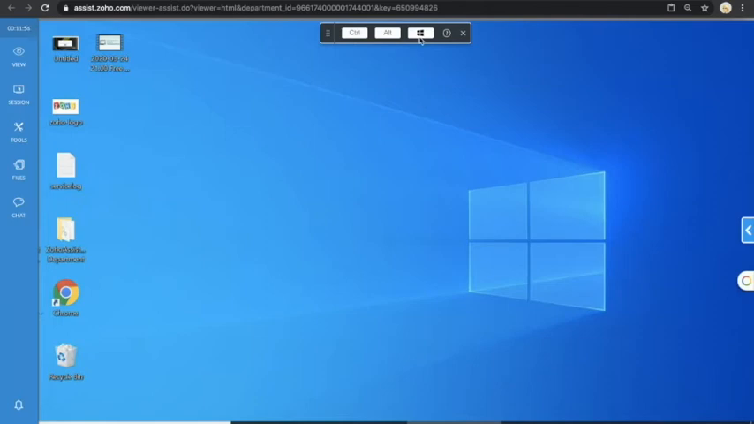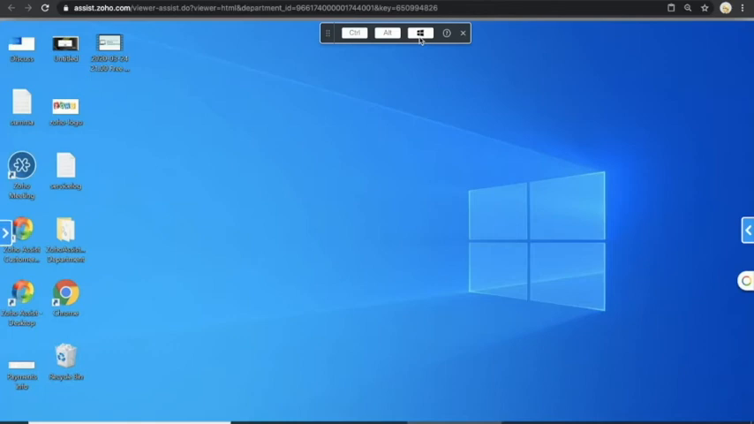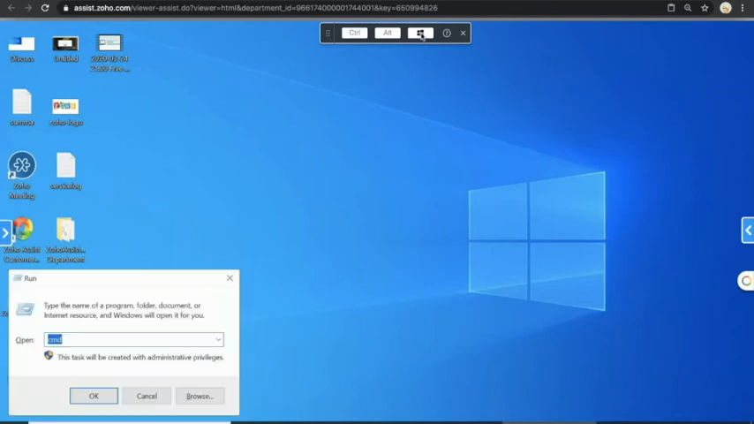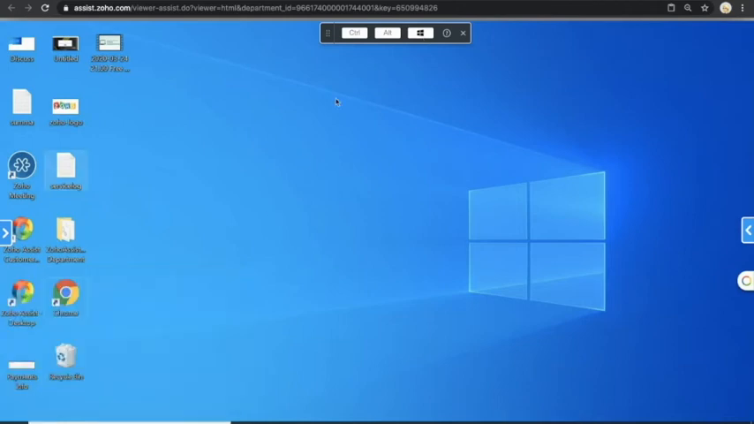So for example, I need to open up a run command on the remote computer. I can simply click on the Windows logo and click on R on my keyboard, which makes a combination of Windows R and opens up the run command. Similarly, Control A, selecting everything, and Control C, copying everything. So you can make any kind of key combinations with Control, Alt, and Windows here.